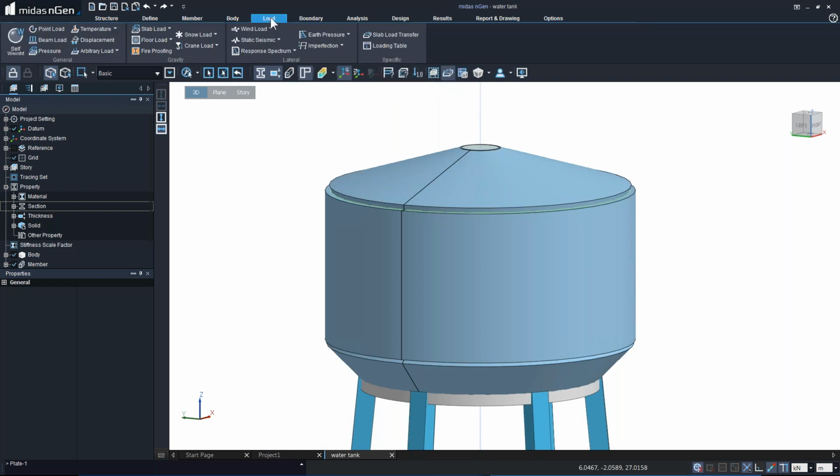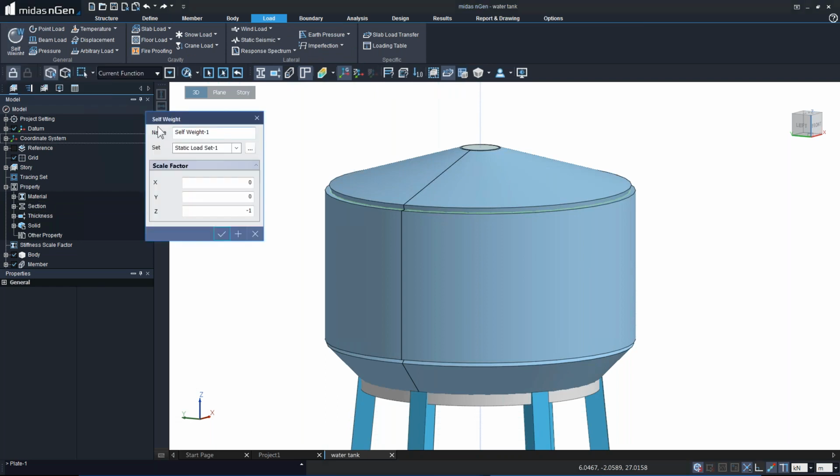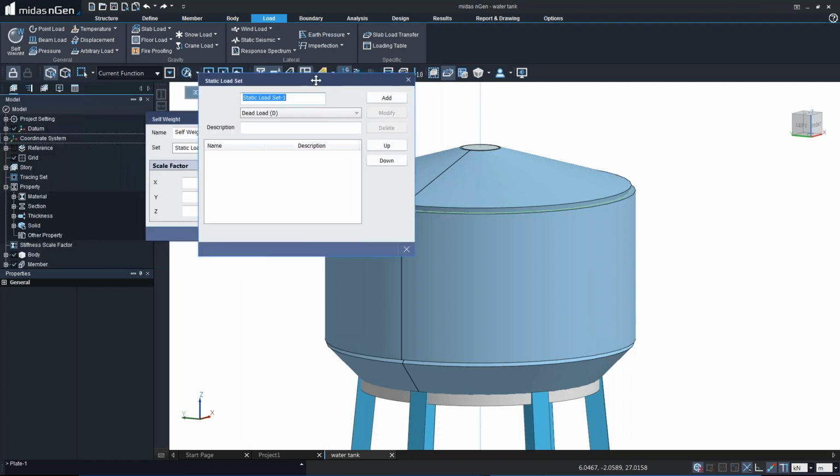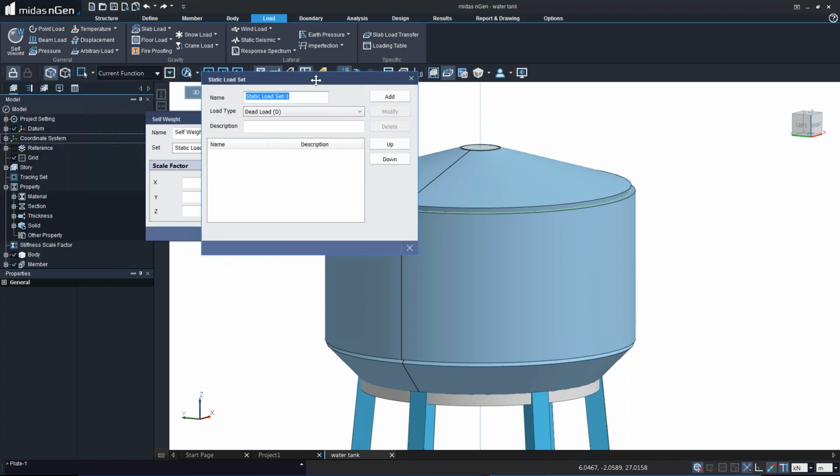And now let's go ahead to the loading part. Okay, so in the loading part, firstly, let's start with self-weight. In the self-weight, again, we have got load sets to be created. So we'll go ahead and click on this toggle box to go to the definition of static load sets. So I'll make a dead load set over here for my self-weight, and I'll make a live load set over here for the pressure load.